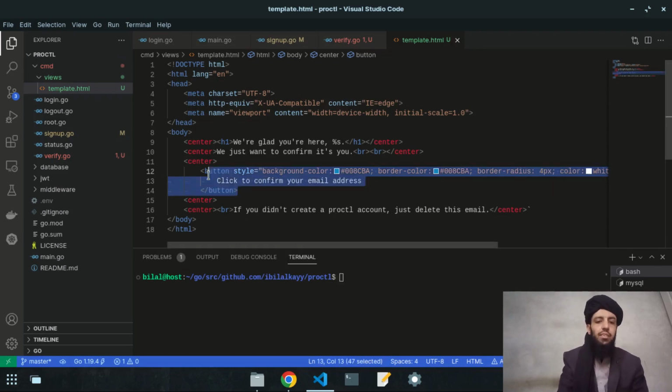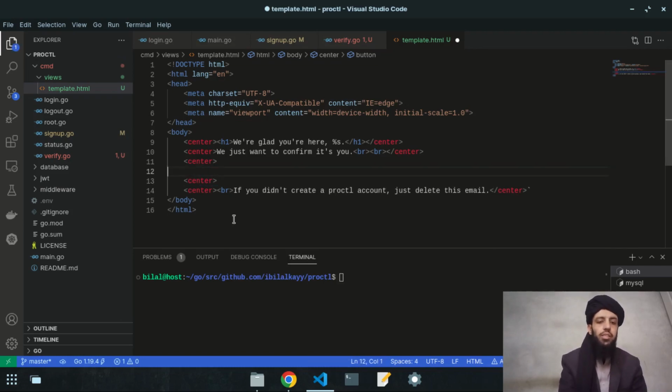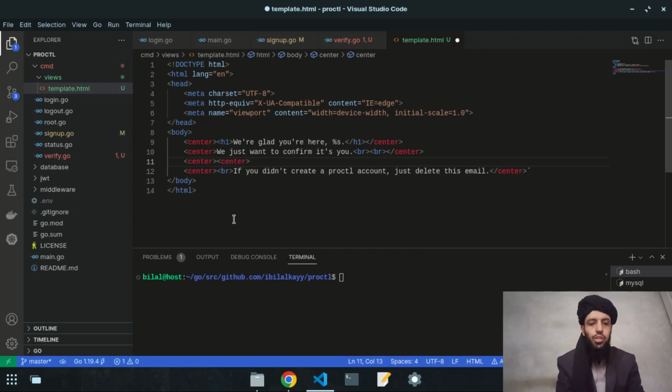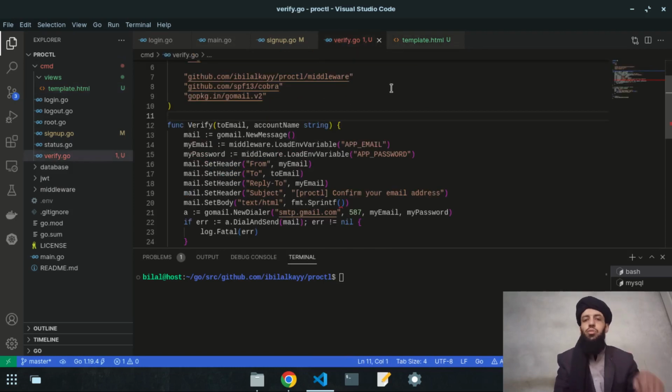So let's delete this. Instead of writing the button here, I will write any kind of verification code just for the simple showing you, but it will be changed after that. I will show you how you can change it, but I have just written the random number here, so don't worry about it.